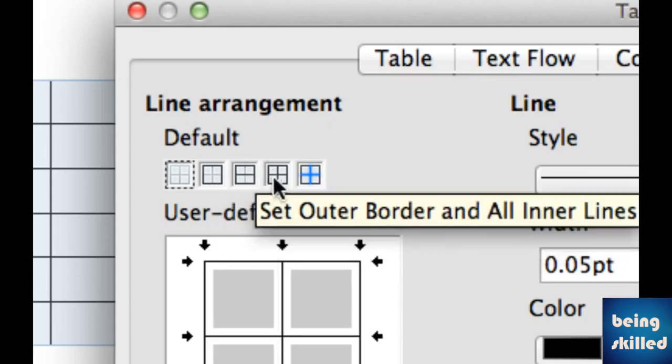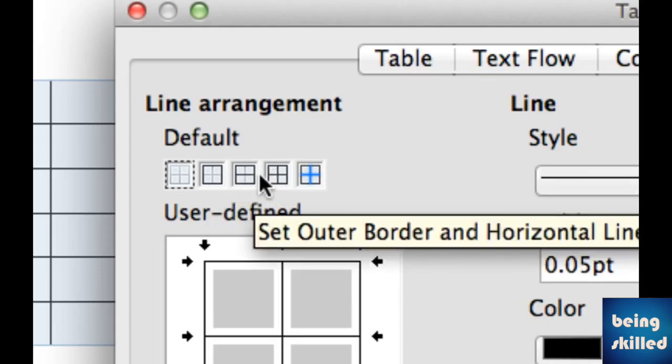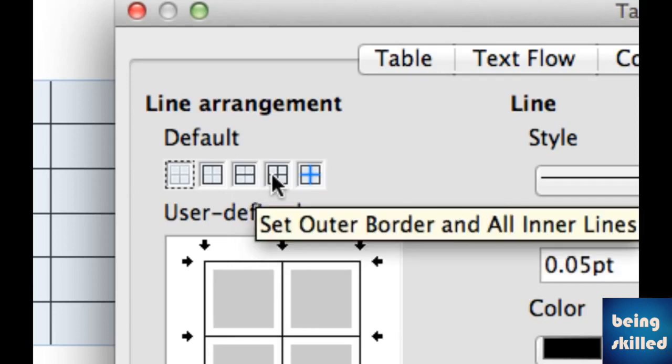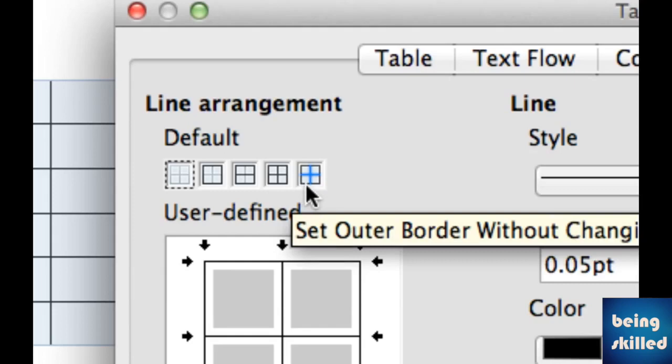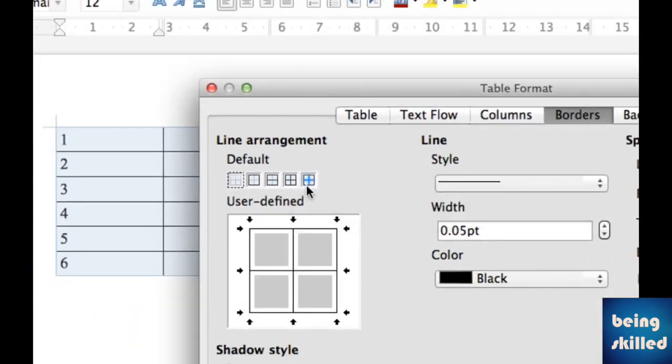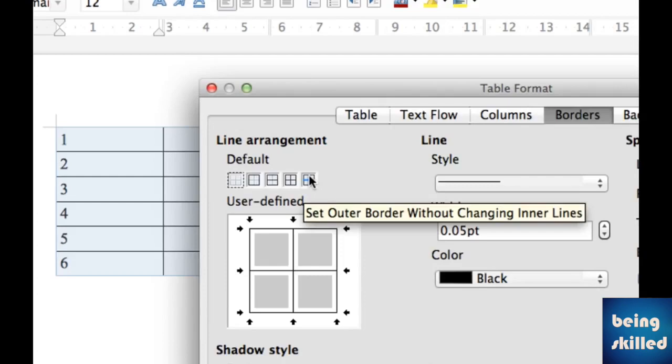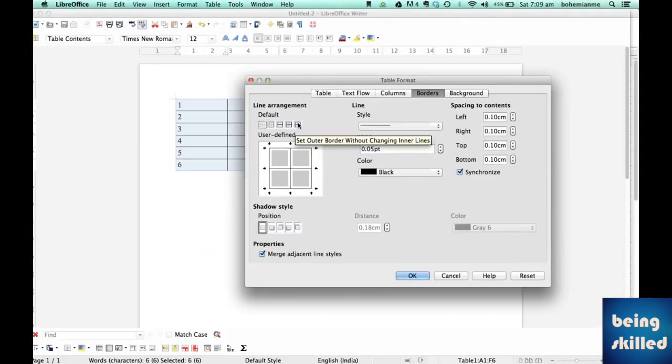Third is set the outer border and the horizontal center line. Fourth is set outer border as well as all the inner lines. And fifth is set outer border without changing inner lines. So in case we have some specific thickness, it won't change it at all. So we will be selecting all cells or set outside border and all the inner lines, and then change the thickness to, let's say, 8.